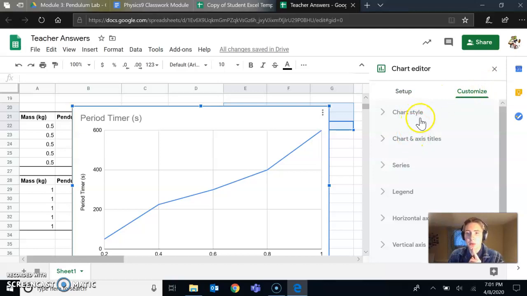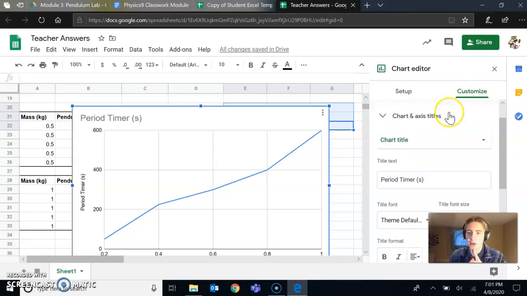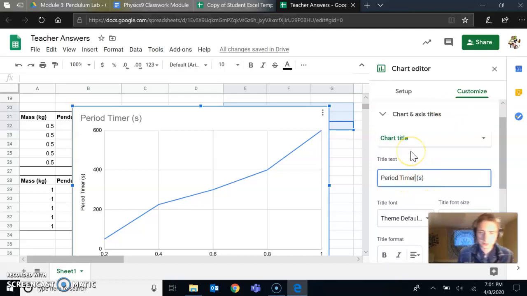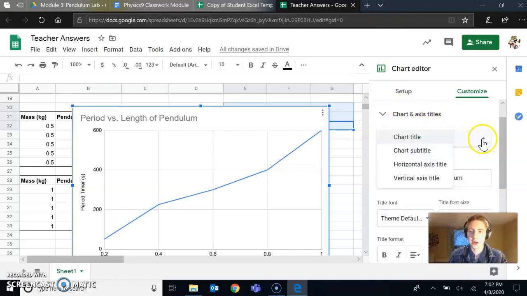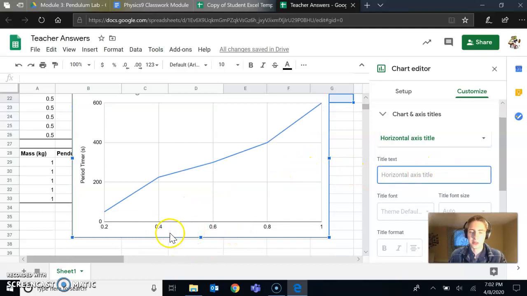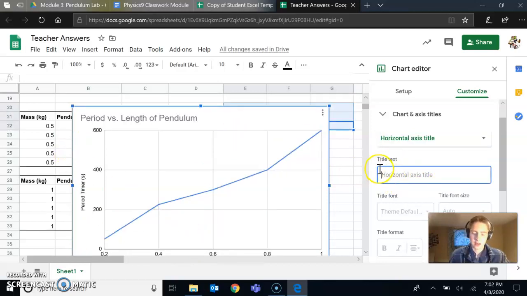And what specifically is important in science is to always have your units and to always have your titles, right? And so our chart title right here, we're looking at our period versus length of pendulum, right? And so that's going to be our title. It's a little tricky in Google trying to get different titles, but if you go to chart and axis title, this has a drop down menu. You can click right here, which will take you to your horizontal axis title. So here, we're looking at our dependent variable, and that's going to be the length of our pendulum. And we know that's going to be in meters.